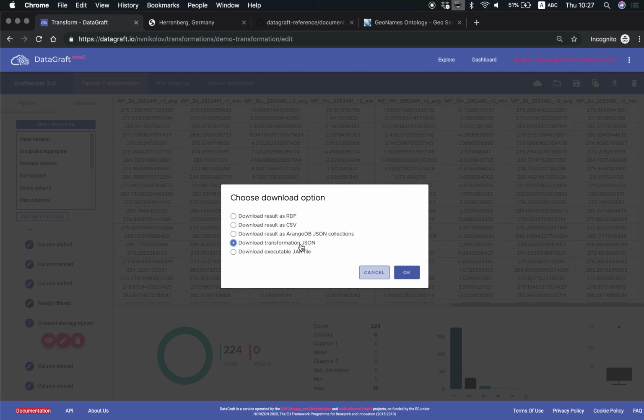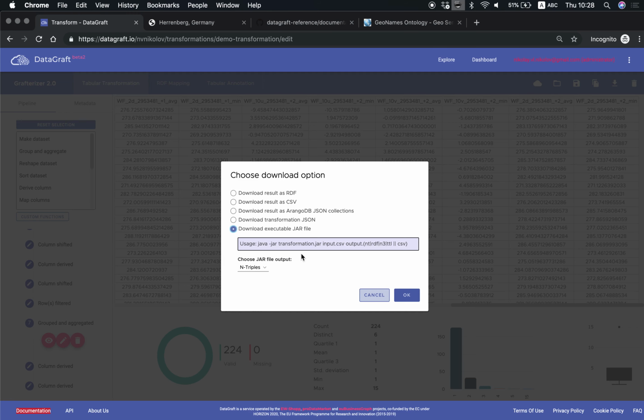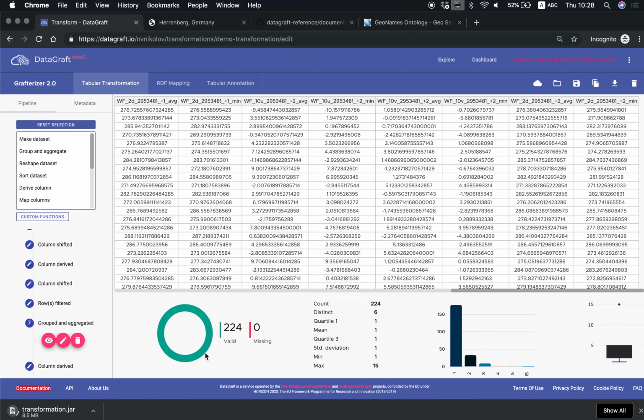There is also the JSON that corresponds to the transformation, which is used when we scale up the data transformation. We want this as a configuration of the scaling up script. Then we can also download an executable jar file, which is basically all of these steps that we have here, including the RDF mapping if you have one, or we can just choose to get the CSV transformation. You can run this offline with the command java jar, then the name of the jar file, the name of the input CSV, and the name of the output file, which in this case would be another CSV. DataGraph would generate this jar file, and then you can run it offline.